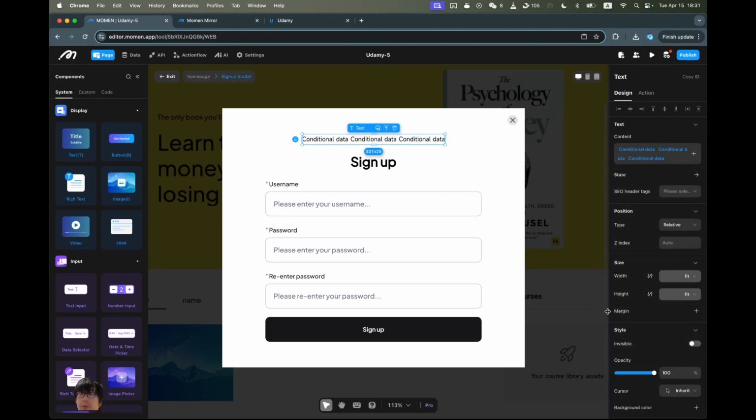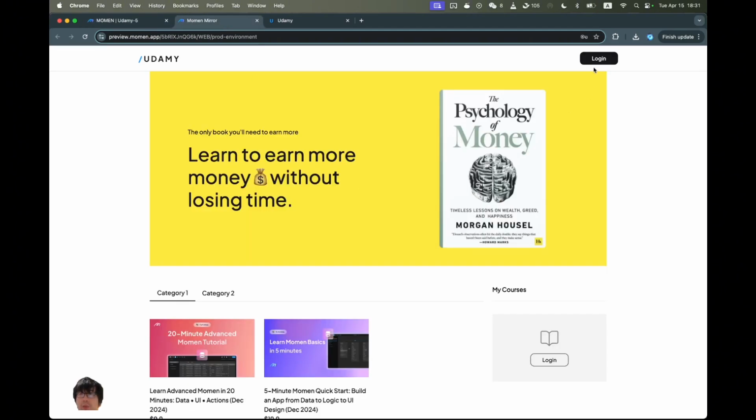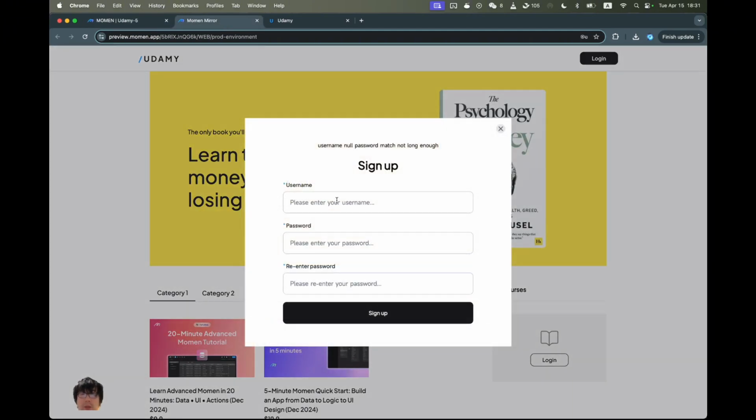Okay, so let's see what this shows us. Username null, password match, not long enough. Okay, that's exactly what I expected. Username not null, password match, obviously. Password mismatch.